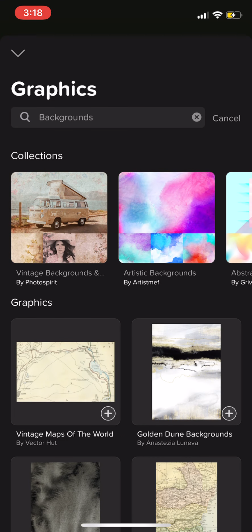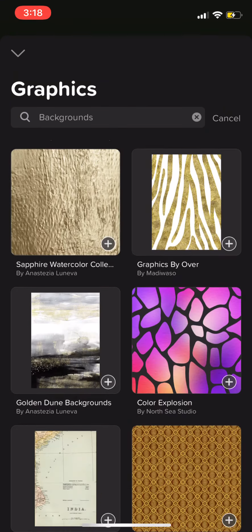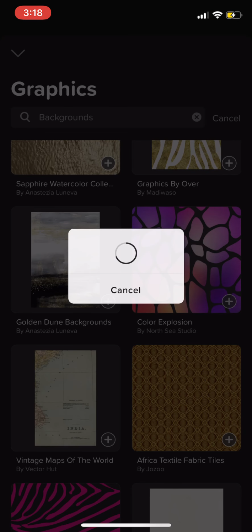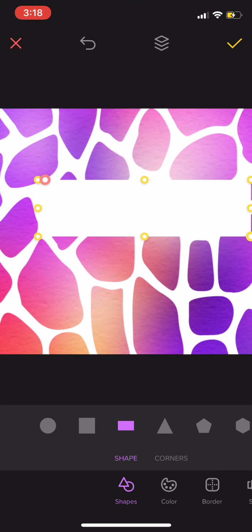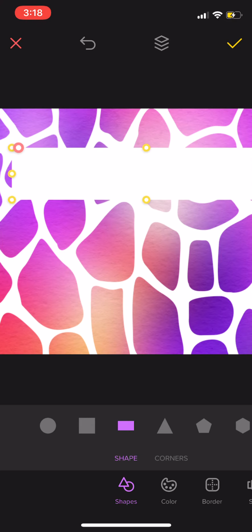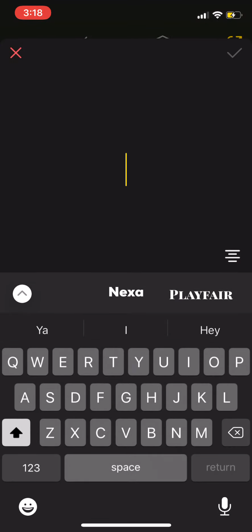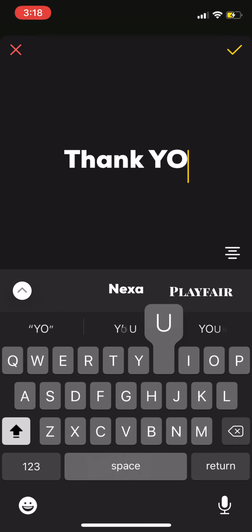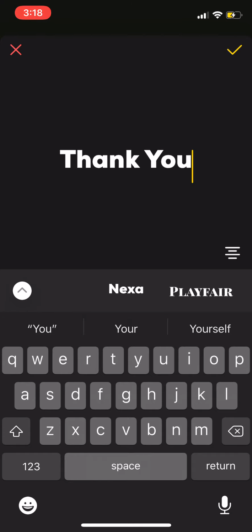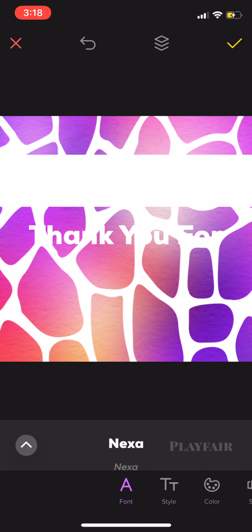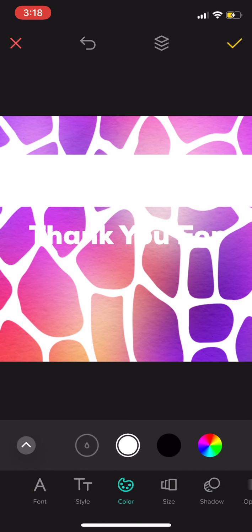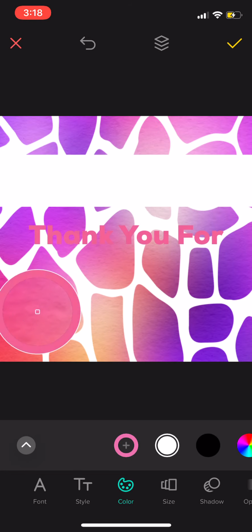So I'm gonna click backgrounds. There's so many cute ones, but you can see all of these animal print ones, which I'm really loving right now. I'm gonna expand it. I'm gonna hit check. Then I do a shape and I do a rectangle. And I'm just using my finger to pinch and drag. Check. Text, and I'm gonna write, thank you for, and here's what's pretty cool. I can go to color and I can hit this little dropper and then I can customize it.